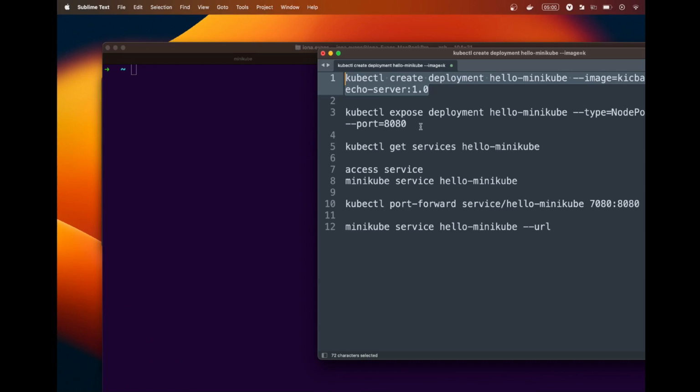The next thing we have to do is expose the deployment. I'm going to do that by typing in this command.